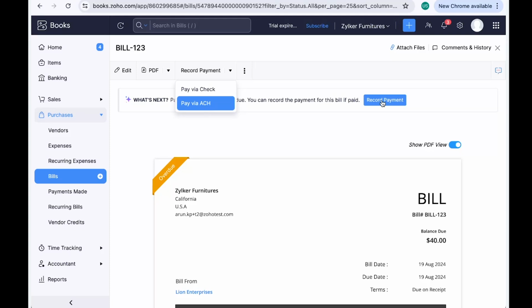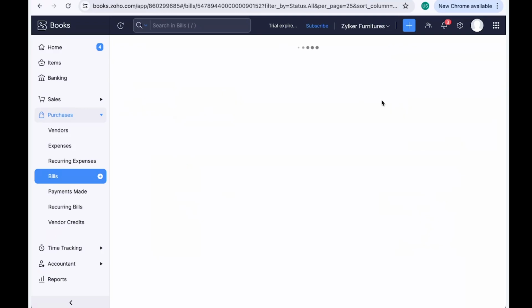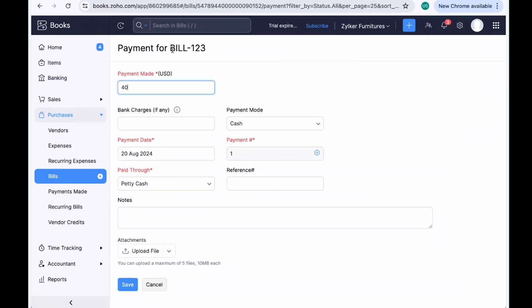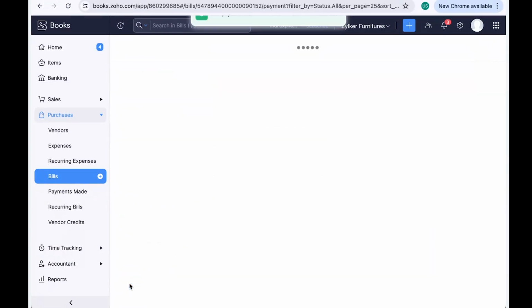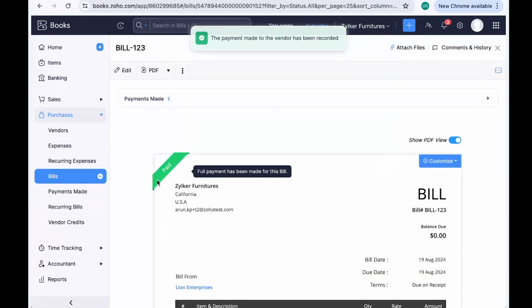But on the other hand, let's say you again have a situation where you do not use either the check method or the ACH mode. You can always make a transaction right here that says the payment made is going to be $40 and that I paid through cash, and then I hit save right here. So now you can see that the bill has changed to the paid status. So that's a very brief idea of how the purchases module works in comparison to how we were looking at the sales module a little earlier.